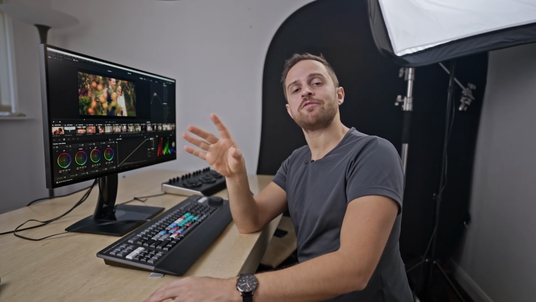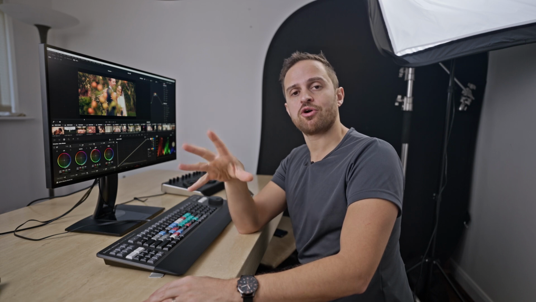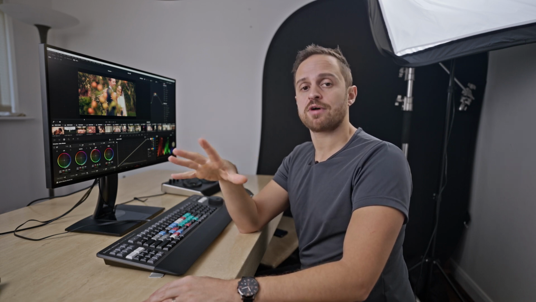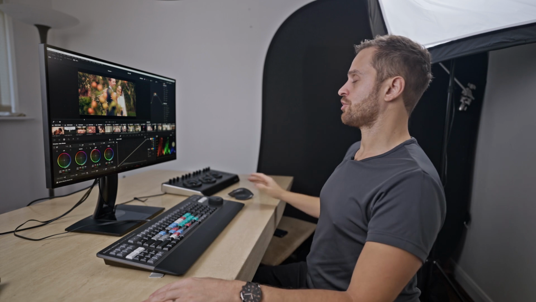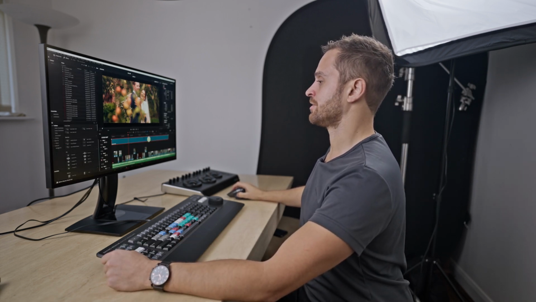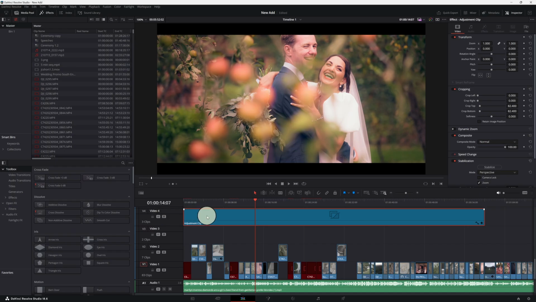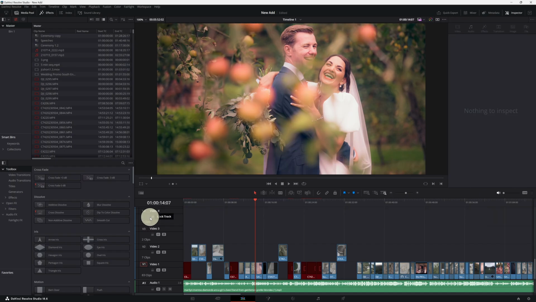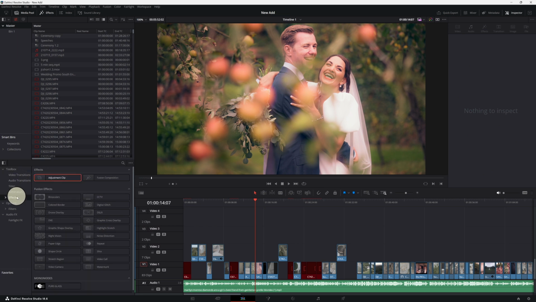There's still a few other key features I need to show you before you can crack on and make your first edit without confusing yourself. So let's have a look now. Let's get back to the edit page. So look, here is an adjustment clip. We can find it in effects, adjustment clip, bring one on.